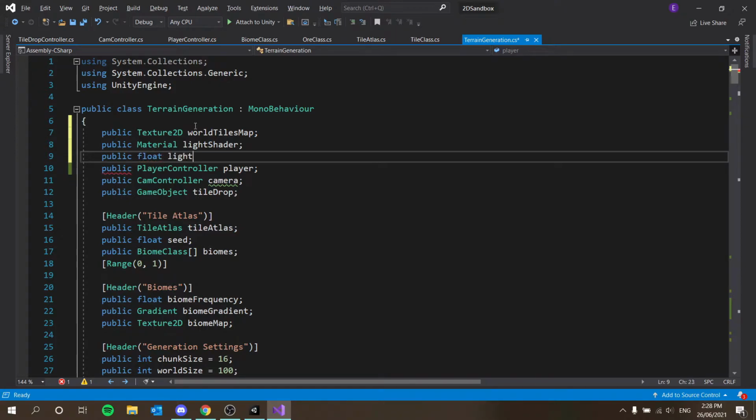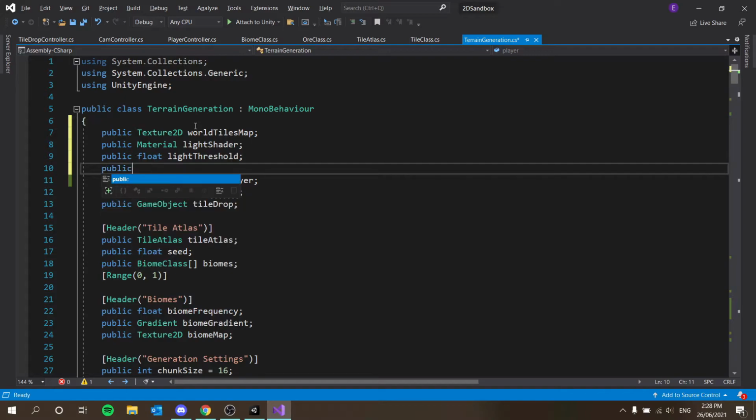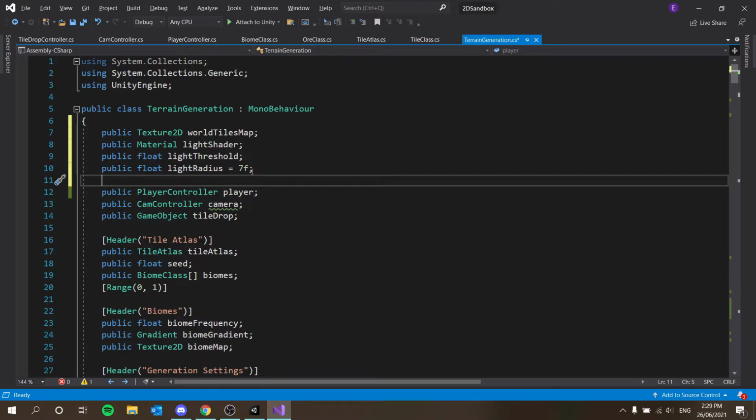Float light threshold. A public float light radius. So this is how the range of your light essentially. And we're going to set this to 7. You don't want this to be too high. The higher it is, the more it lags essentially, every time you place and break a block.